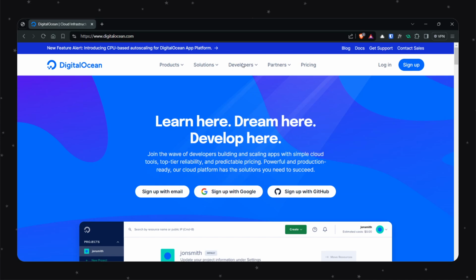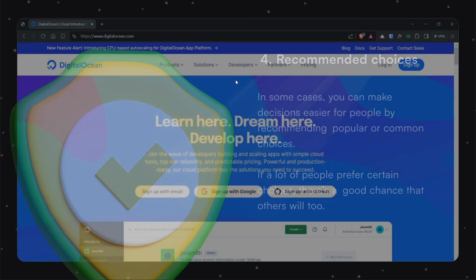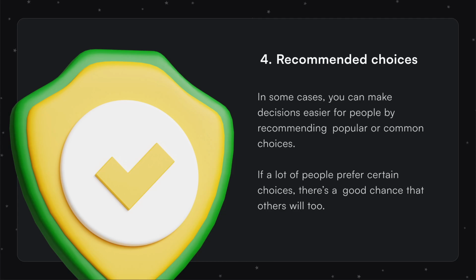We have also developers for all pages na related sa developers. We have also partners na all pages related sa partners, and then pricing. 'Di ba? With so many pages na kailangan nila i-add, they categorize it to make it simple for the navigation. This is also part of information architecture, which is also part of UX design. So yun. Number 4 is recommend choices, right? This is a very simple na concept.